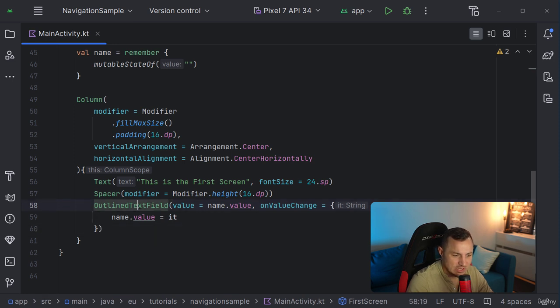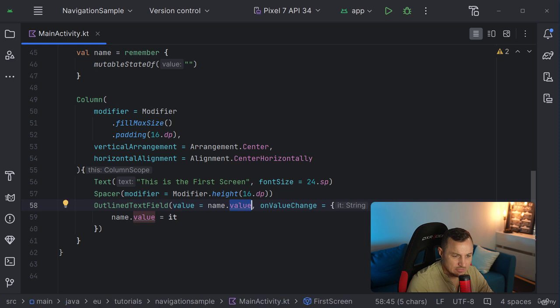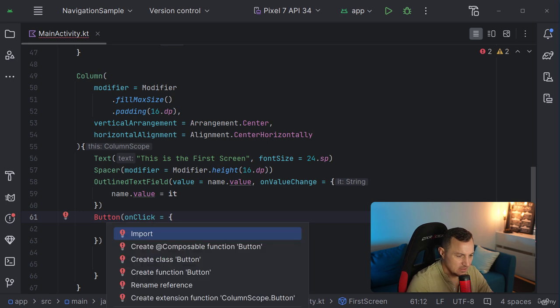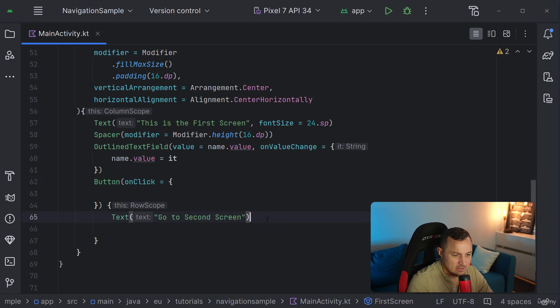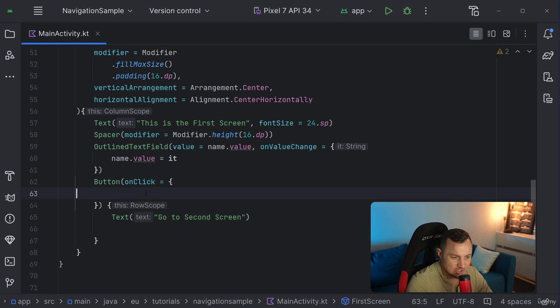And what we're going to say is the value of the outlined text will be the name that we set up here, this remember variable, its value. And whenever we change the value in the outlined text field, we are going to assign the value to our name property. Basically, it's something that we have done multiple times already. And then finally, we have a button. And this button will just say go to next screen. And I'm going to import this composable button. It will just say go to next screen, and then the on-click event, that's where the interesting part comes in. So that's where the actual transition from one screen to the other is going to go.